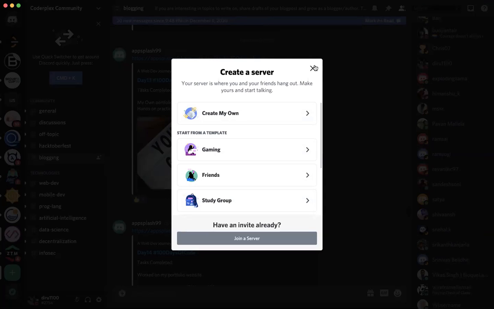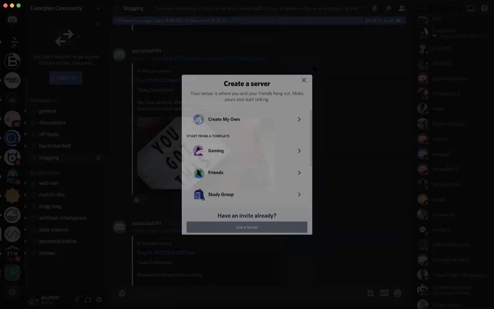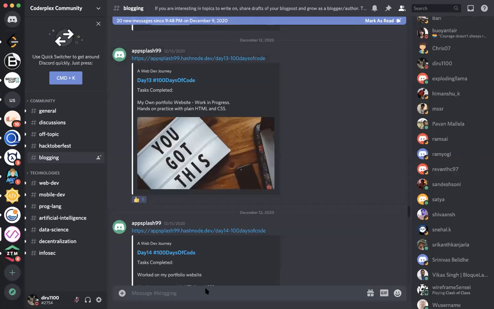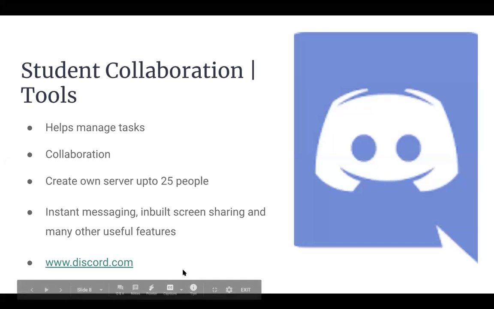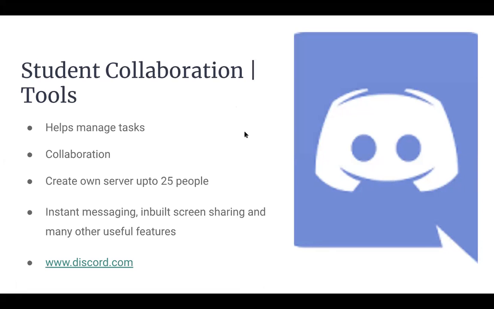So yeah, this is another instant messaging or collaborating tool for creating, how should I put it, a personal server, or for a personal project, or for a particular case study or a group. So yeah, this is about Discord. Coming back to the PPT. So there you go. This is about Discord.